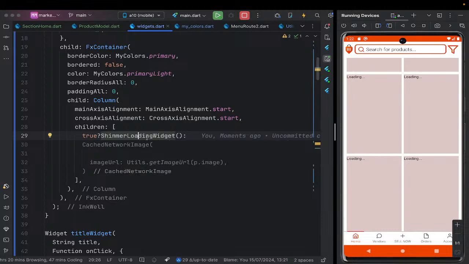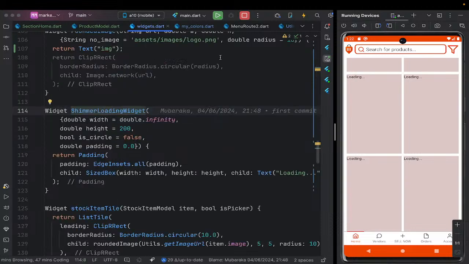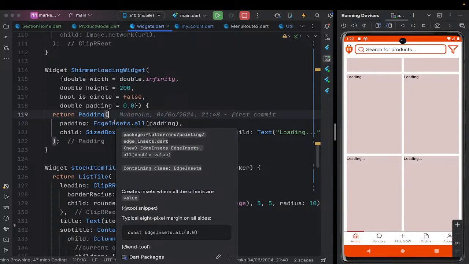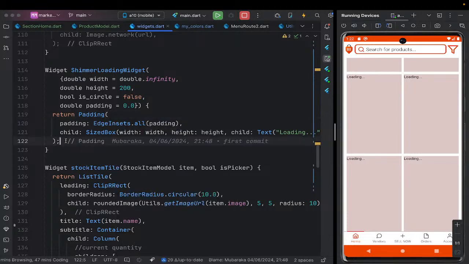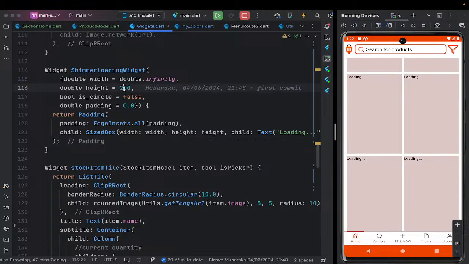Schema loading widget is just a widget that I created in widgets. So here it is under our classes of widgets, we have what is called schema loading widget. This schema loading widget is just going to be a loader, just the way you see a loader. It will help us to load. When something is loading, it will be showing up. By default, it takes the width of infinity and the height of 200. However, you can specify the height if you want to.